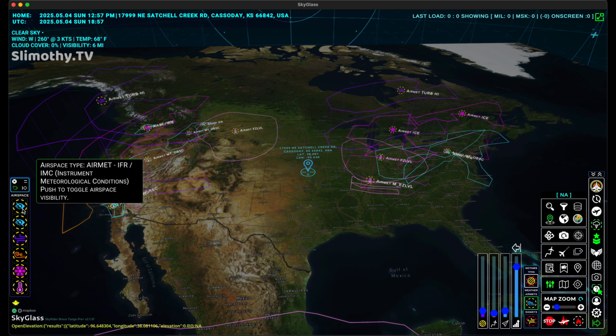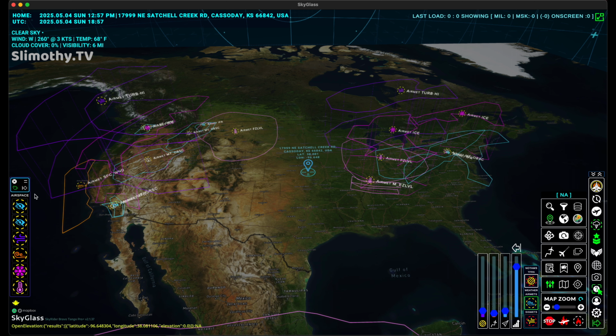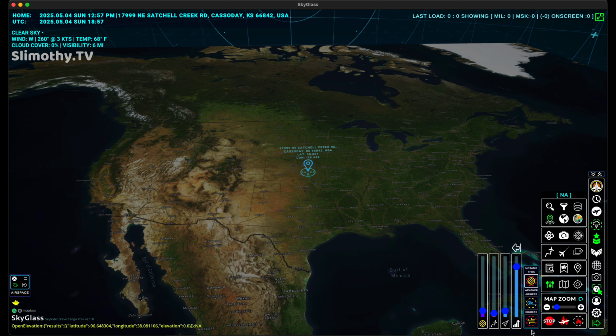Now, of course, on the left side, if you want, you can filter out, like if you don't care about the Airmet IFR, we can turn that off. We can turn off the mountain obstruction, if you just wanted to see one or the other. But I'm gonna go ahead and turn off all of them, and I'm gonna go down to Sigmets.